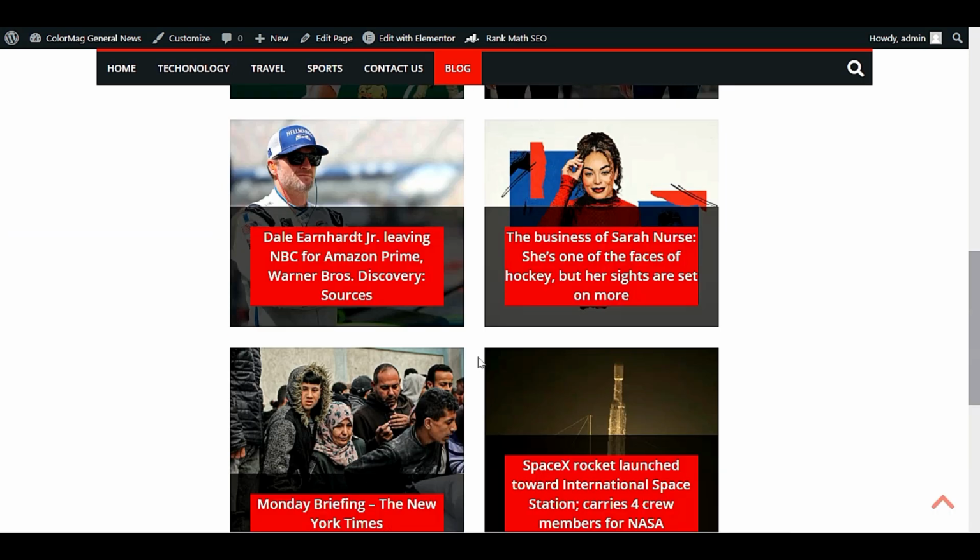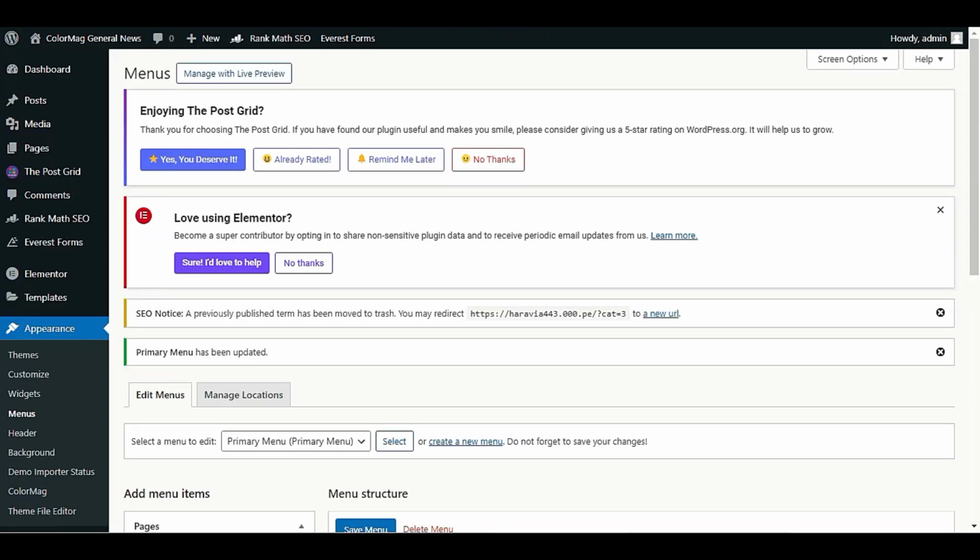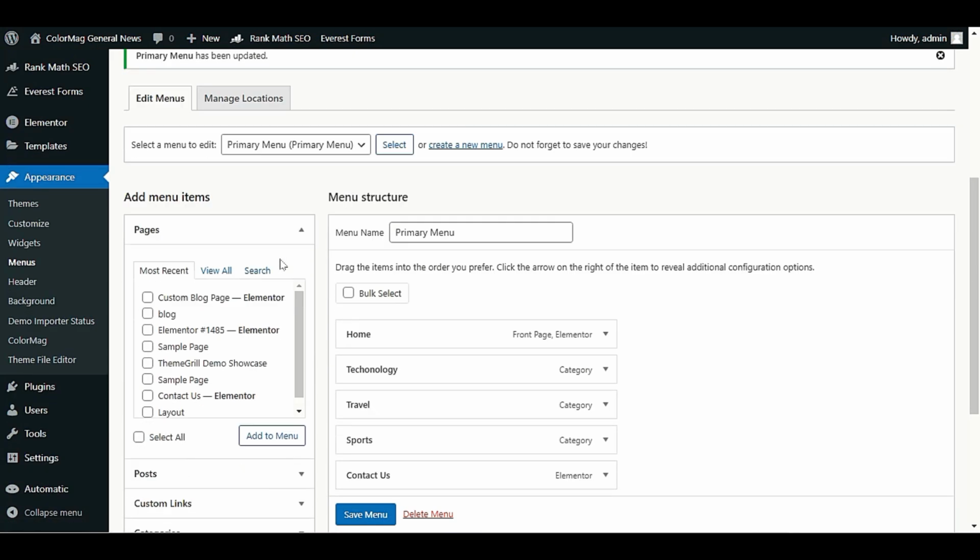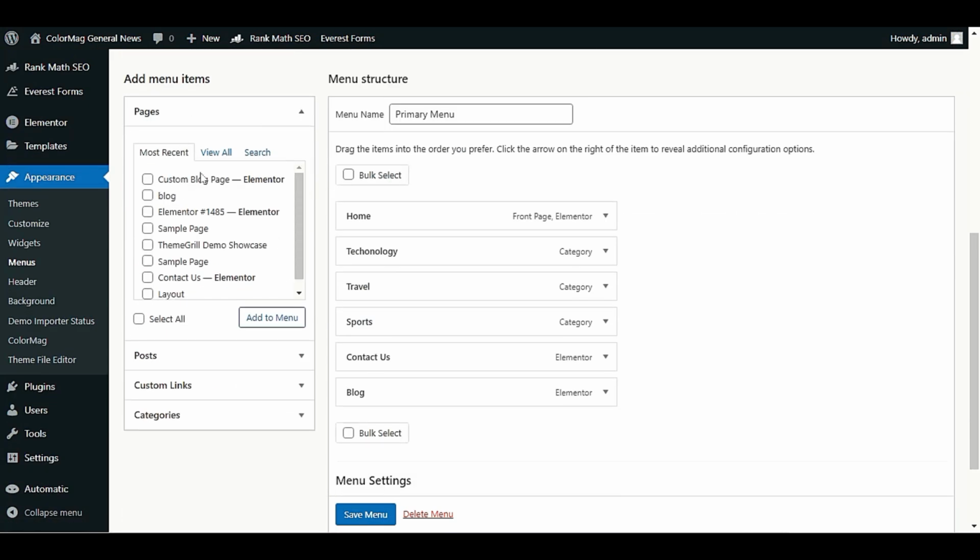Same here in the footer, you can also display this blog page. You just have to focus on the custom blog page you just created in pages, and add that particular page in the footer as well.